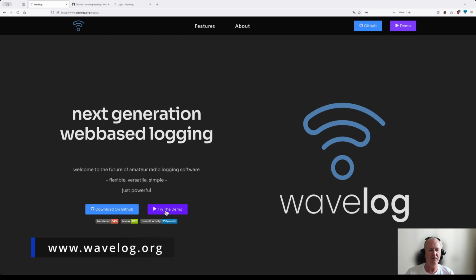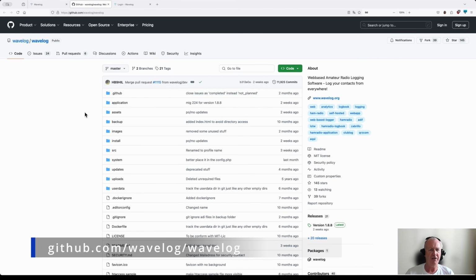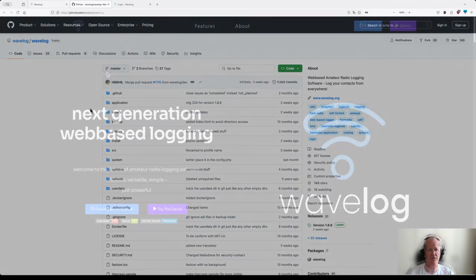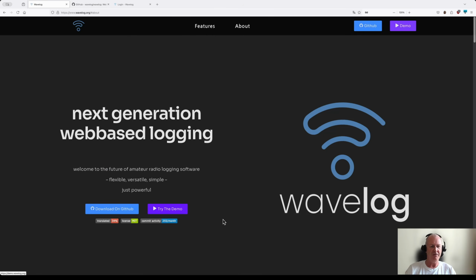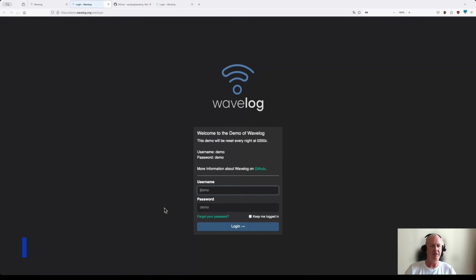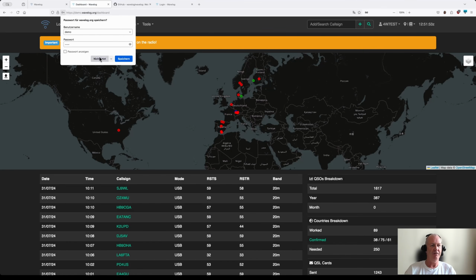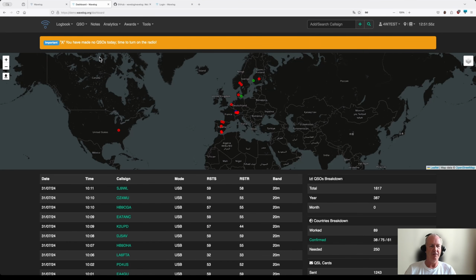To have a first look at it, simply go to www.wavelog.org and try the demo link. There is also a link to the GitHub page where you can download the code and upload it to your own web server and install it there. You will also find a link to the demo page. Simply click on Try the Demo. Username and password obviously is demo. And no, I don't want to save the password right now.